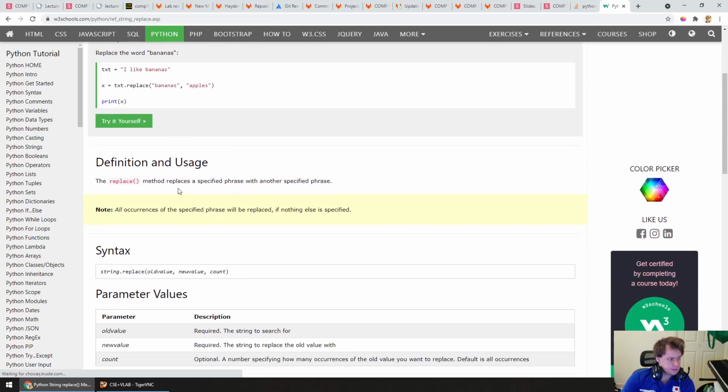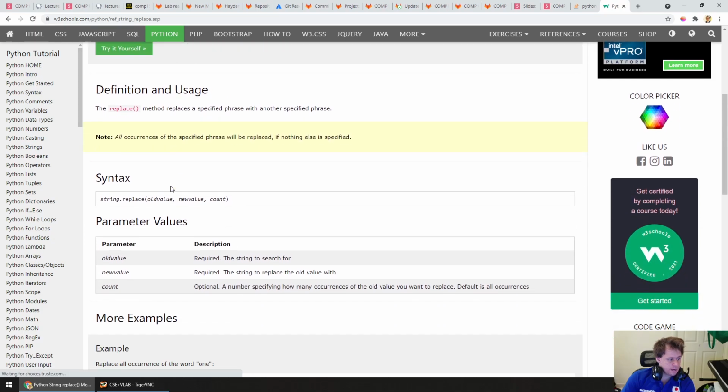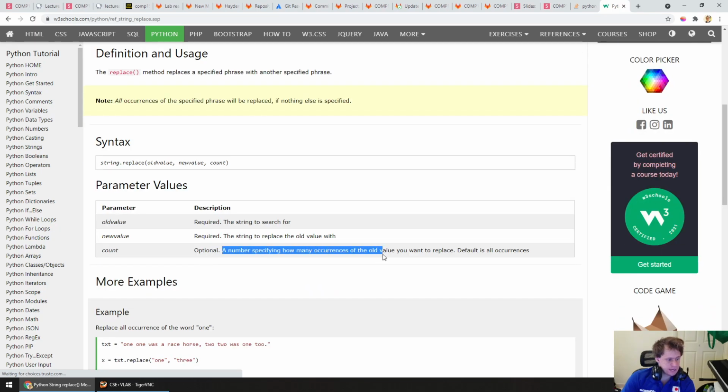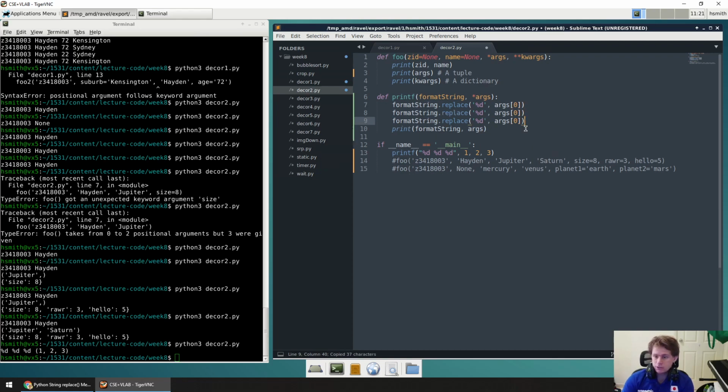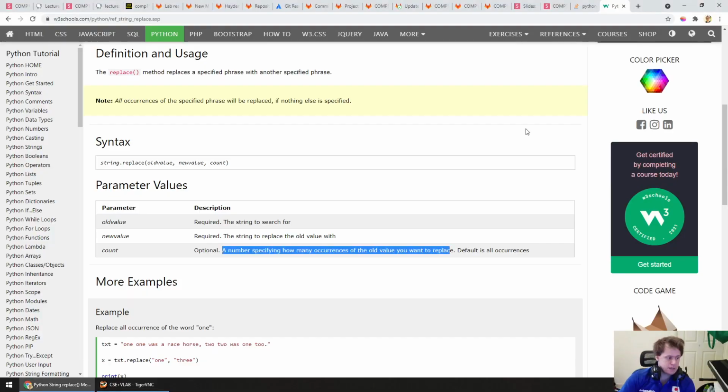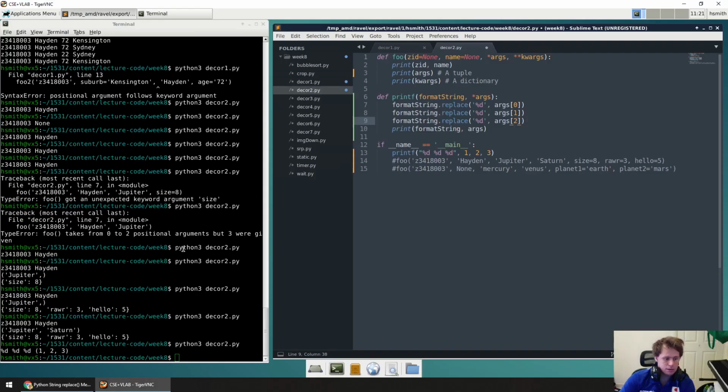Replace the word bananas. I only want it to do it on one of the values. Count: a number specifying how many occurrences of the old value you want to replace. Perfect. So what I want to do here is I basically want to say format string dot replace, and I want to replace %d with args 0, right? Args is a list. It's a list of numbers. So I could try this out and replace each %d with args 0, args 1, and args 2, and I need to give it a count of 1. Because if I give it no count, then what will happen is Python will replace all the instances of %d with one of those values, but I only want it to do one at a time.